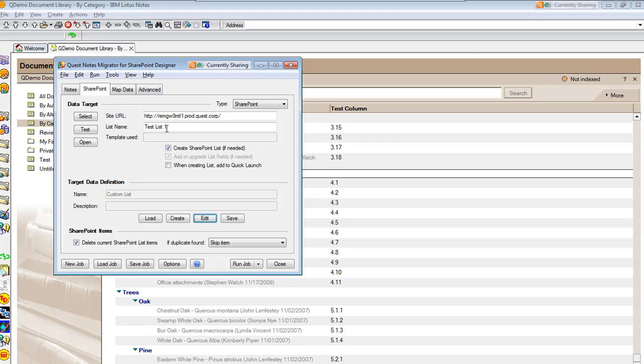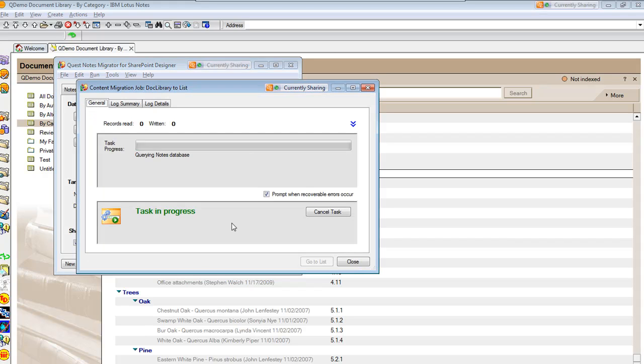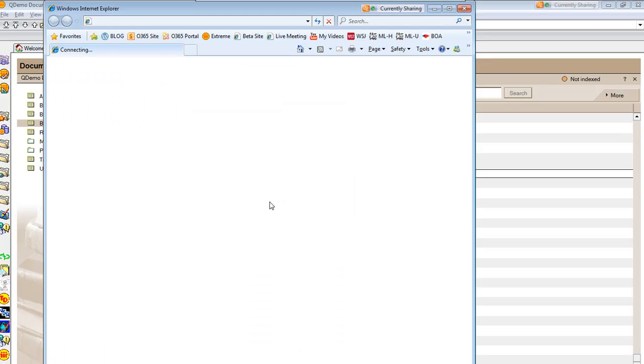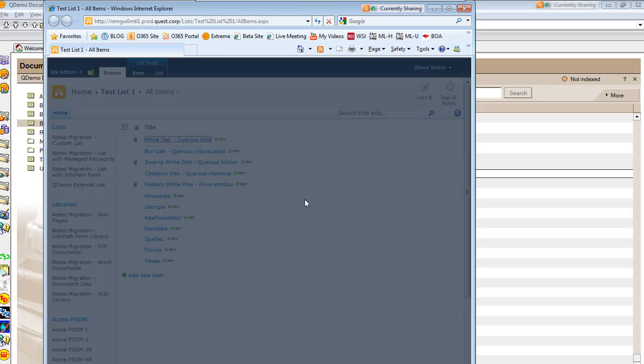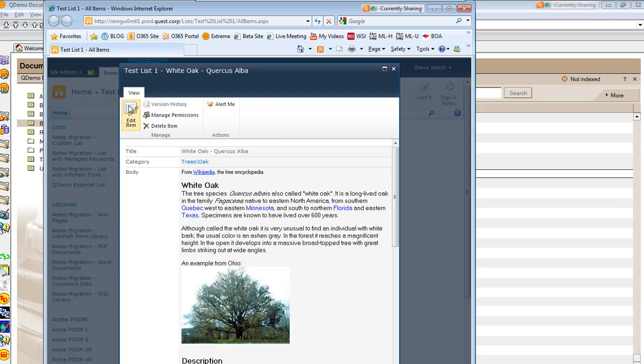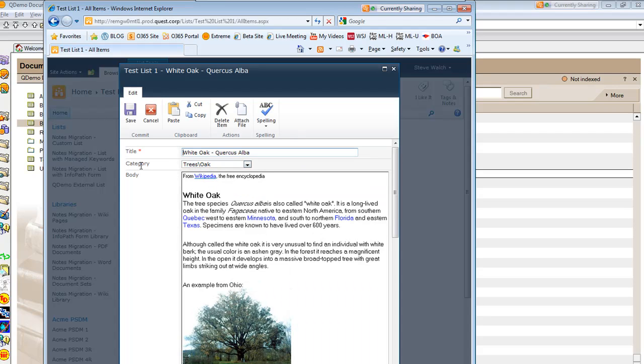It'll create the lookup field and then migrate all the contents. Let's see if I missed anything. Oh, there we go. So some of these have bigger attachments than others. Let's just go ahead into the list right now. And let's open this document. If I go into edit mode, I can see this is now a lookup field, and it's doing a lookup from the categories field list. So that's a nice easy way to do a lookup field.